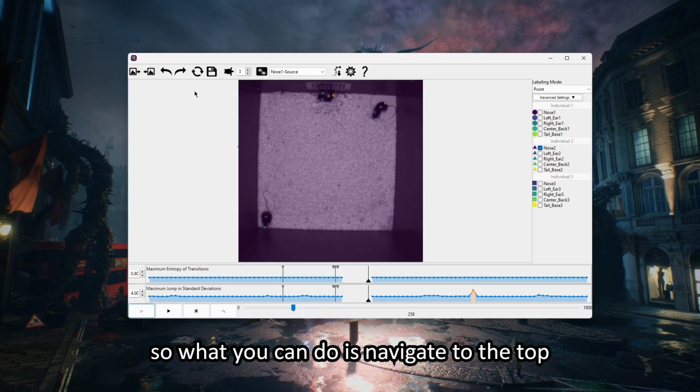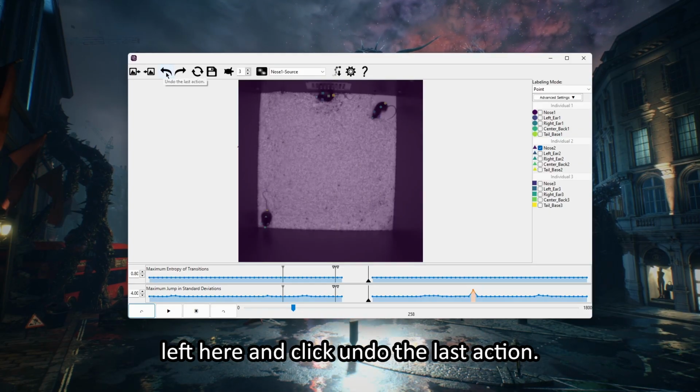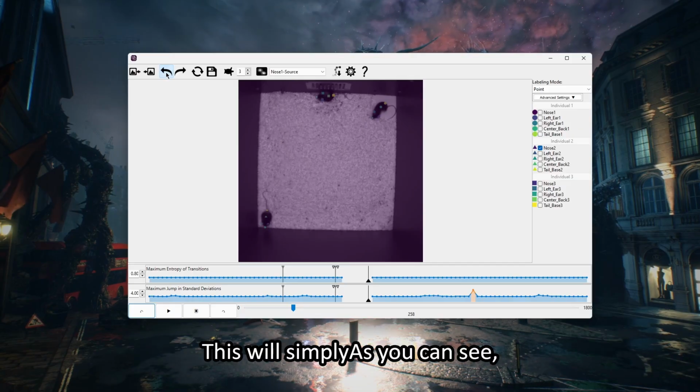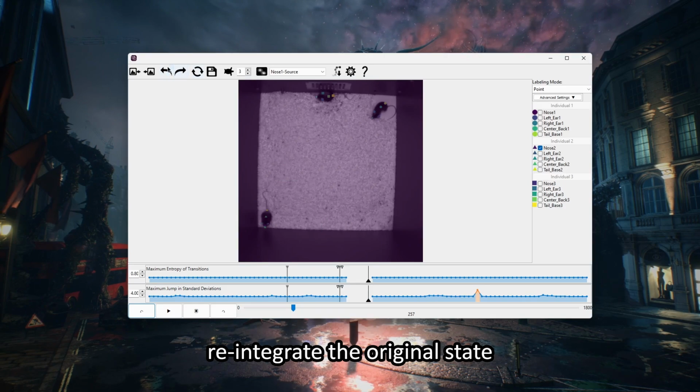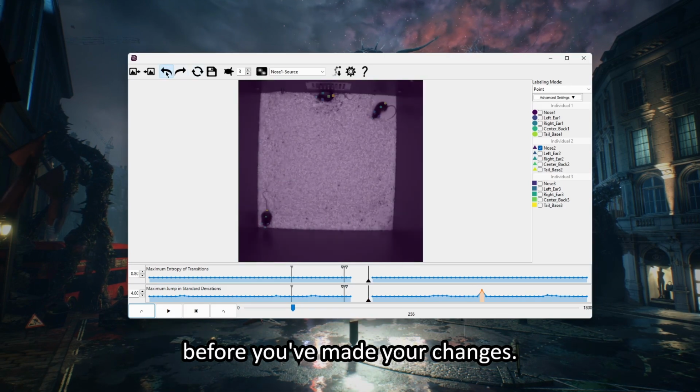So what you can do is navigate to the top left here and click undo the last action. This will simply, as you can see, reintegrate the original state before you've made your changes.